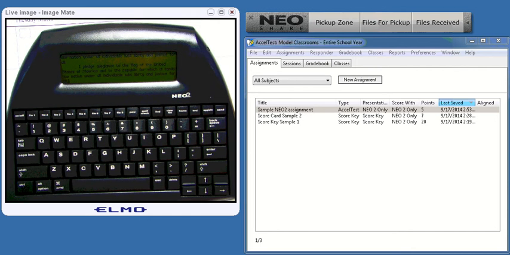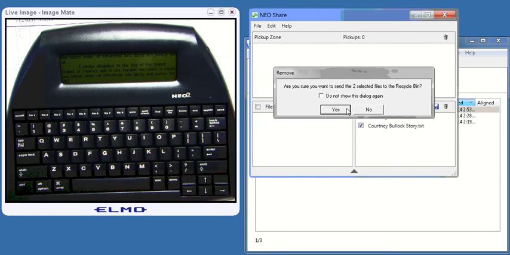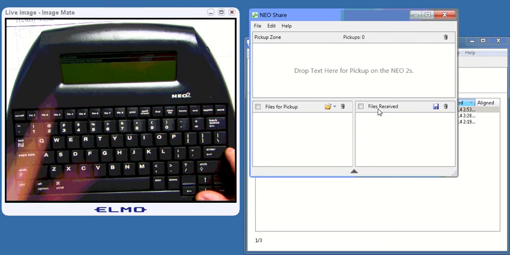So here I have on my screen NEO Share. If I open NEO Share, I'm going to throw these away. This is my project from yesterday. I can, on the NEO, Command Send. This is a great idea for bell ringers and exit tickets. You don't have to save every file. They could just send you a file and not have to save it. Your name would be here.